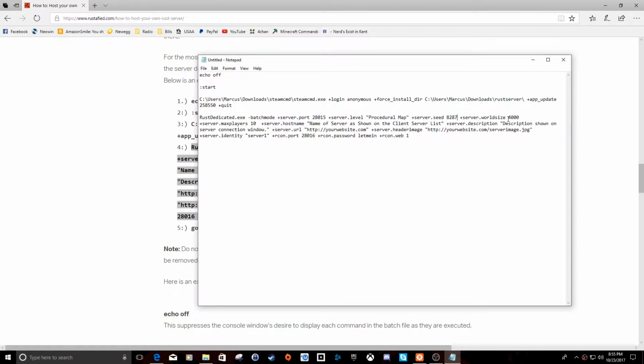Server.world size, we're going to leave it default. Server.max players, this is how many people are going to be allowed to log into your server at any given time. We're going to leave it at the default of 10. But if you need more or want to restrict it even further, you can change this value. Server.hostname, this is going to be what the name of the server is when you find it in the game browser in Rust itself. So we're going to say Garowin's test server.